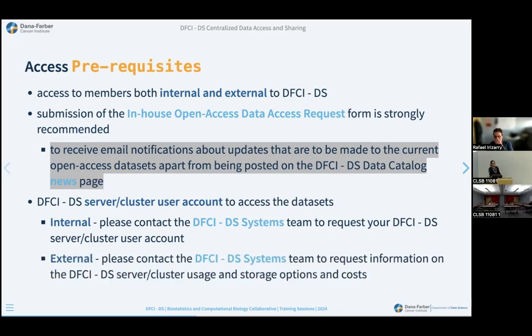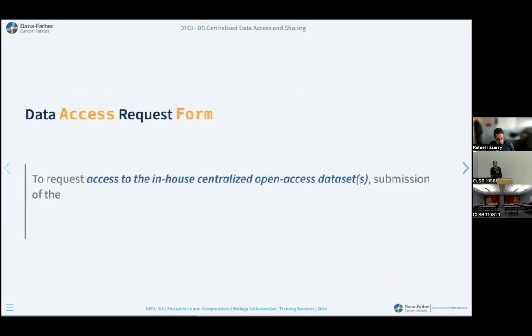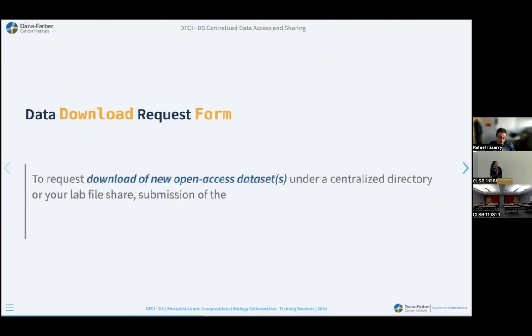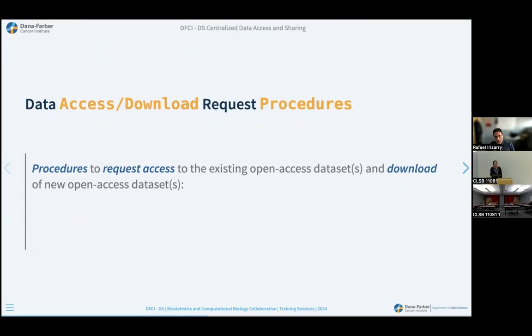And external members, please contact the systems team, and the link is there. You can email them directly from there on the storage options and costs and things like that. Now to the access request forms. To request access to the in-house centralized open access datasets, this form is strongly recommended. And for download requests, again, there is a separate open access DDR. We call it the DDR and DAR form, the data access request, and the procedure.